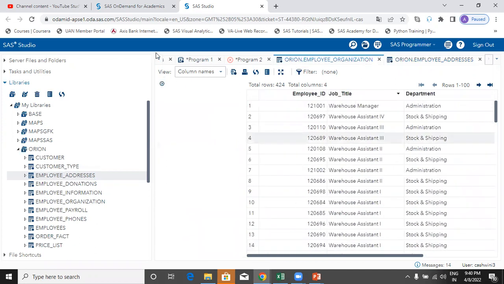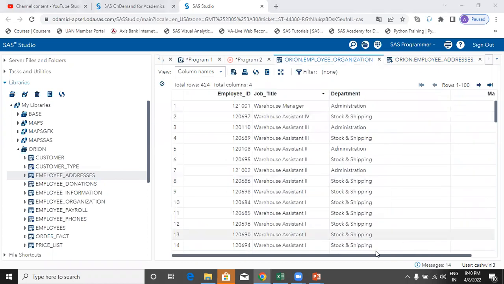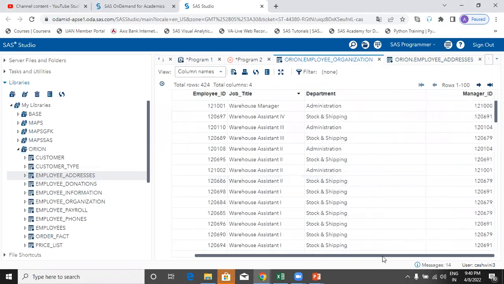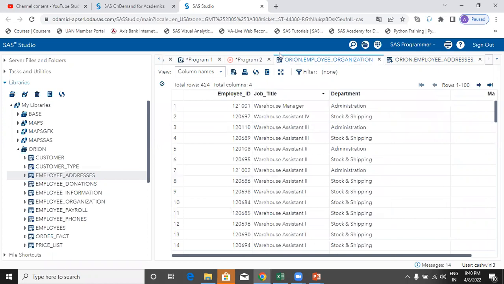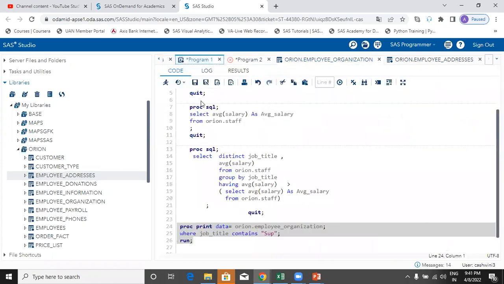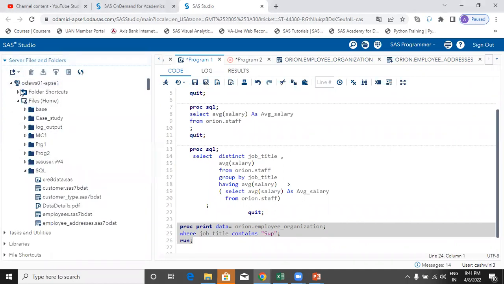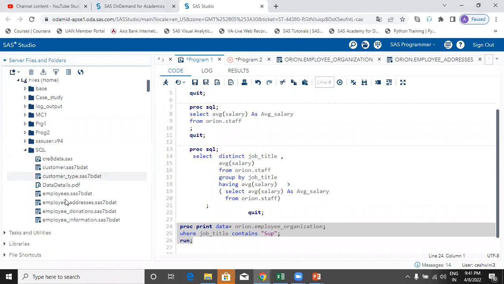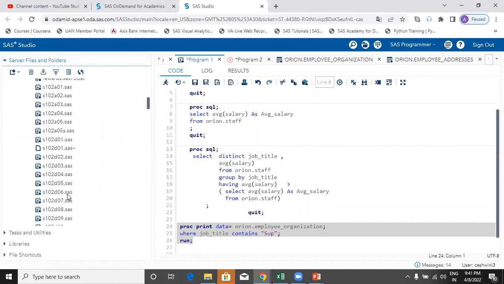So, coding, like in D03, there is a correlation between three data sets, right? Customer data set, customer type, where customer underscore type is one data set, and order underscore fact.